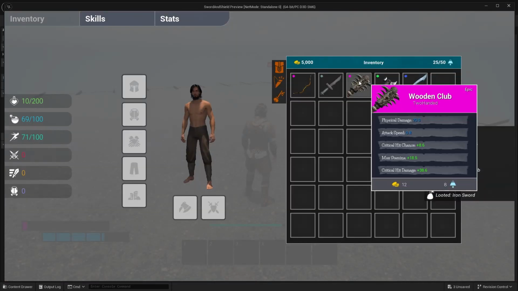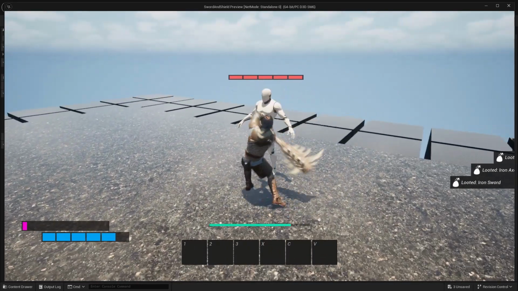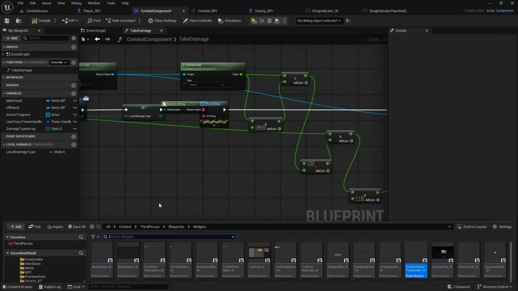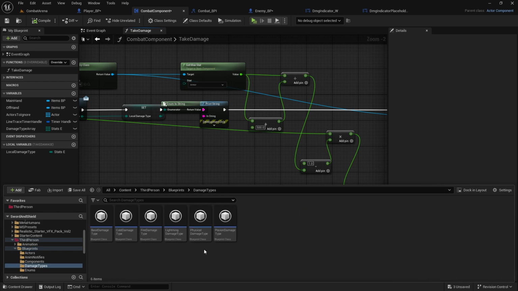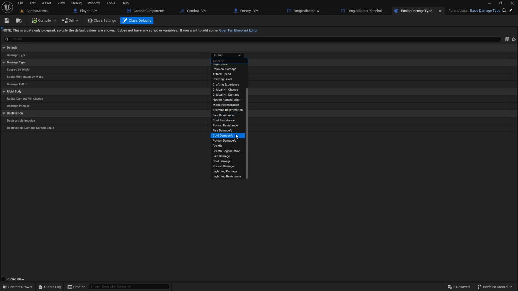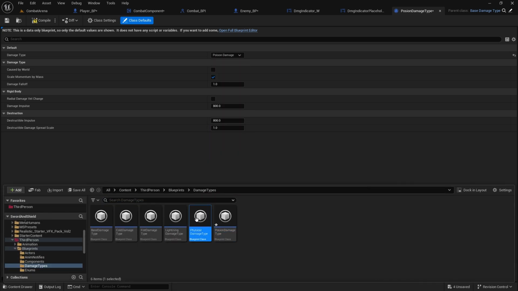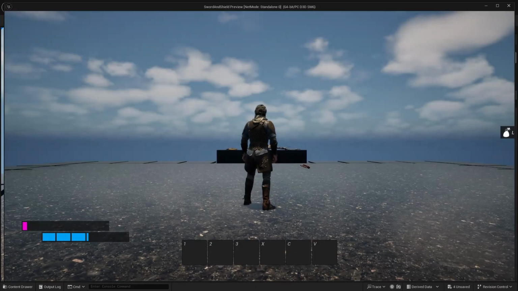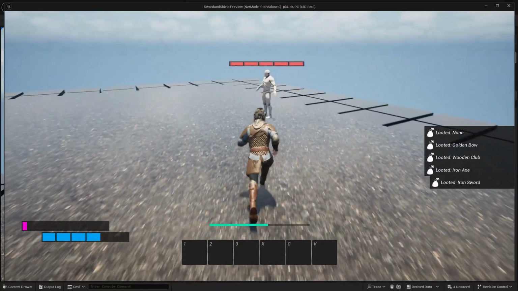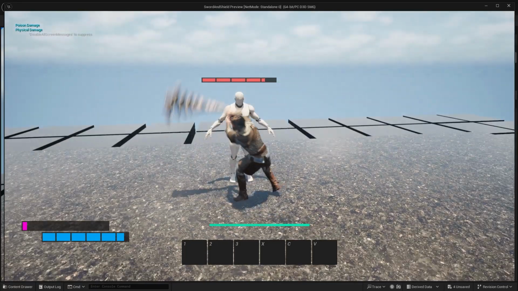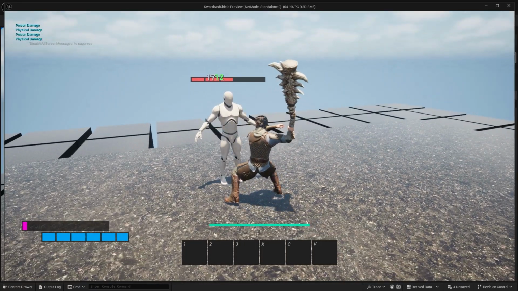Because I probably made a mistake somewhere. So it says physical damage and default. Okay, so it shouldn't be default. Maybe in the blueprints, damage type itself. Poison damage type. Yeah, okay, so my poison damage type is not changed. It needs to be poison damage. This one is physical, lightning, so I just forgot one. The only one I actually chose. So one more test. Damage indicators and all this stuff. There we go. And now we got poison damage being applied nicely.